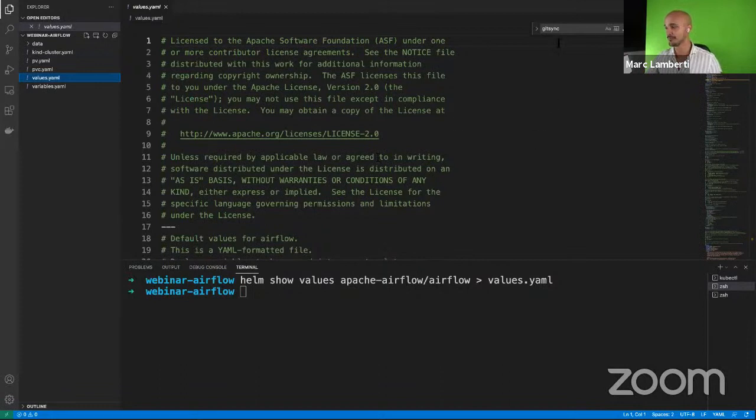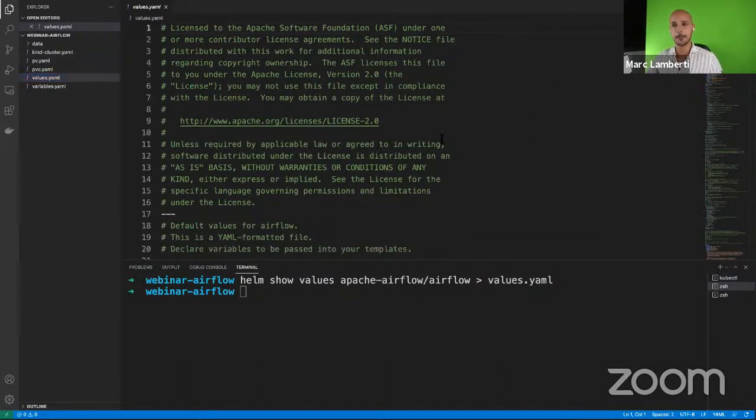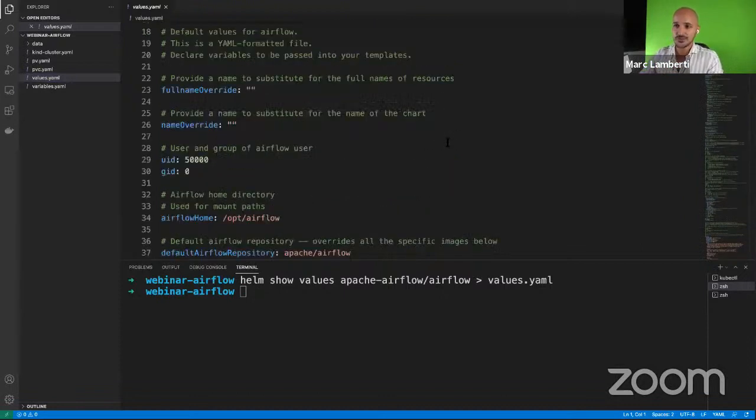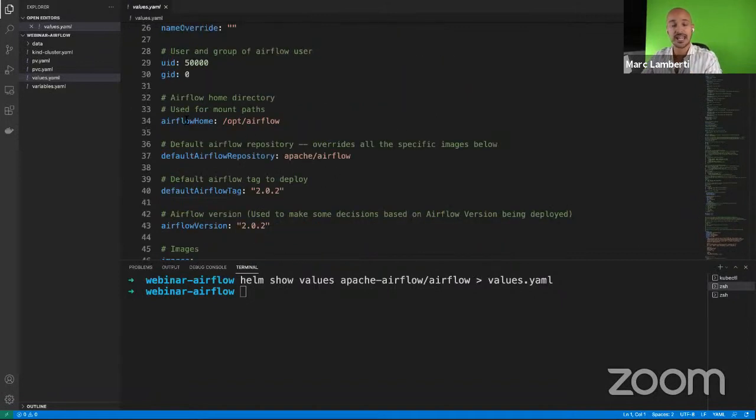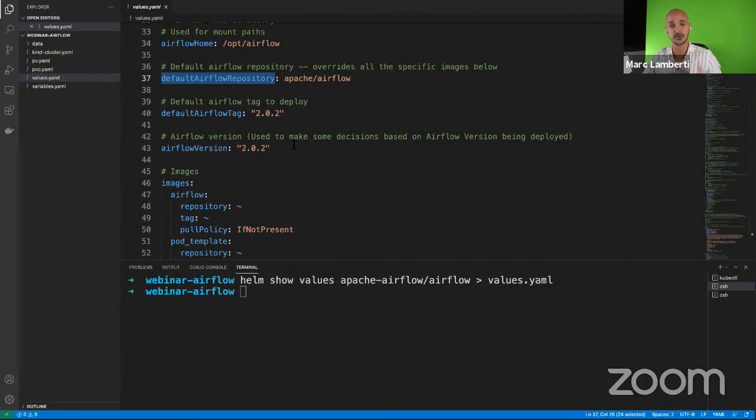And as you can see, it is a pretty big file. So what can you do here? I'm not going to dive into each configuration setting, otherwise you are just going to fall asleep. But let me give you some important settings. First you have the Airflow home, which is where Airflow is installed inside the different Docker containers, so /opt/airflow. Then you have the default Airflow repository, corresponding to the repository where the Docker image of Airflow is going to be pulled from.